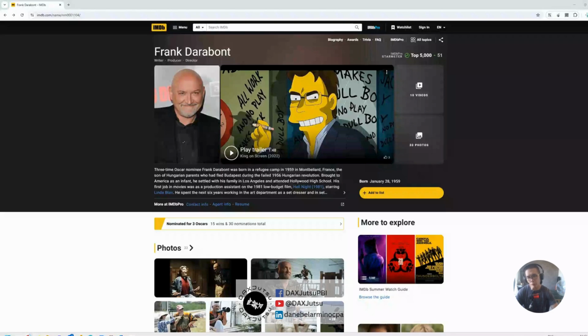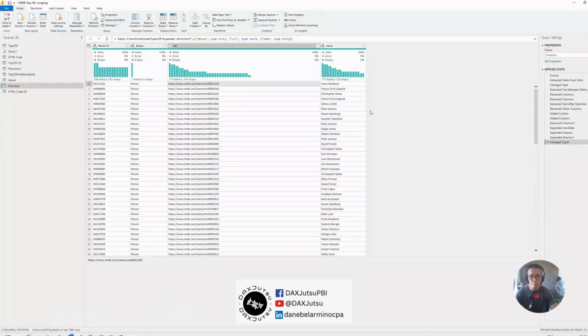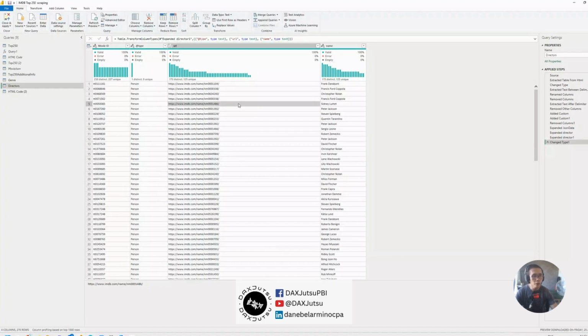In today's episode, we will be continuing with our IMDB Top 250 Movies web scraping using Power Query. This time, we will scrape more information about the directors. In the previous episode, we already scraped some information about our directors, but this time we'll try to get the picture and the biography as well.